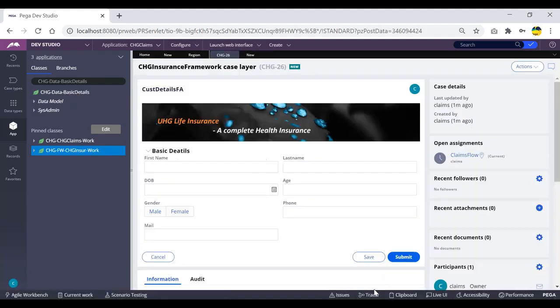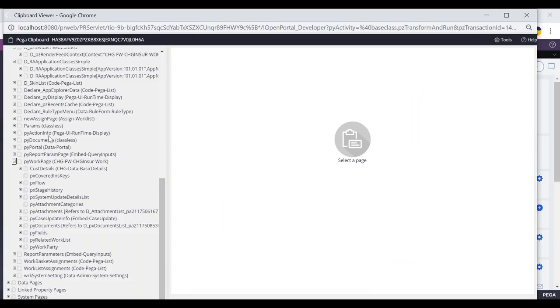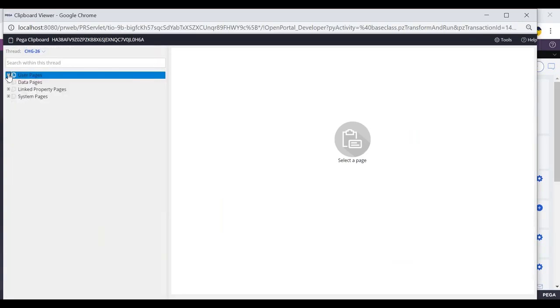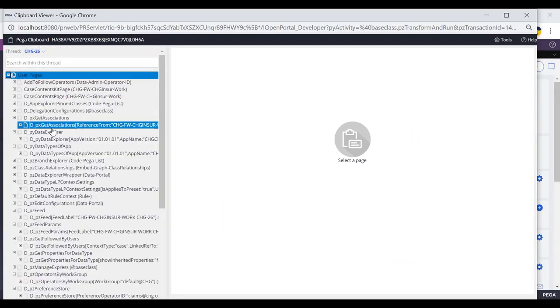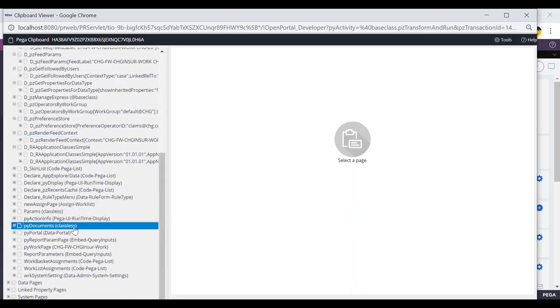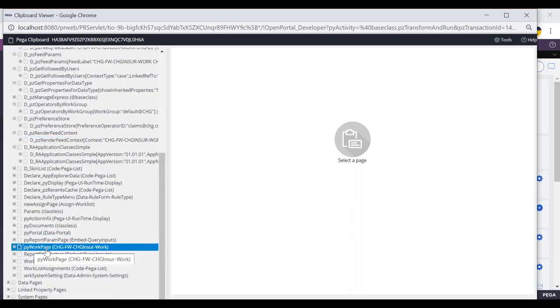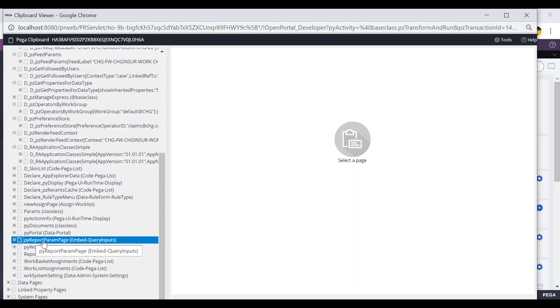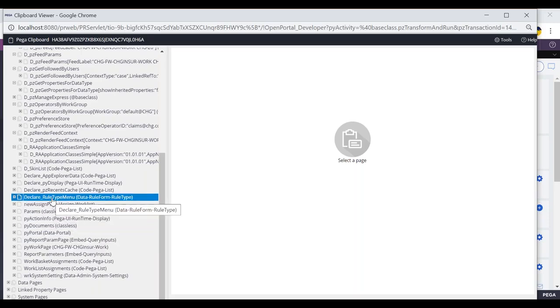If you open the clipboard, every page has to be referenced with one class. Without the page, there will not be any class. Sorry, without the class, there will not be any page. If we just check here, pyWorkPage will be referenced to one class, and this is one page which will be referenced to another class. And yesterday we were discussing the pyAttachments page also. Even for that there should be one class related. So for every page in the clipboard or in PRPC, there should be one class linked to that.